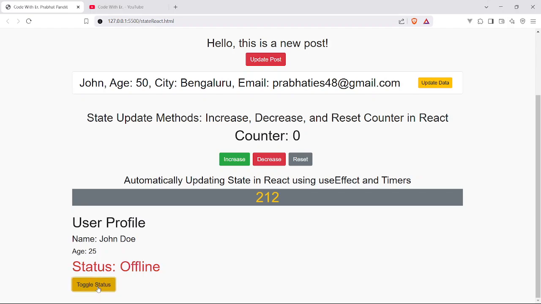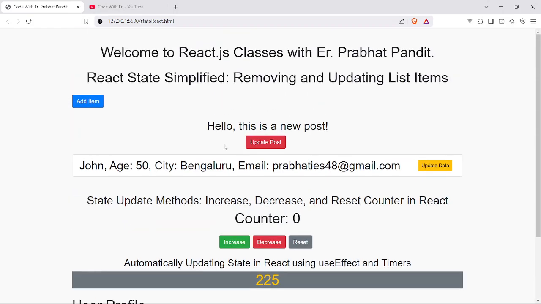See, boom, you can see now the status is offline, and the text color is now red also. So we can toggle the status by clicking the button toggle status, from offline to online, from online to offline. Like this we can toggle online, offline, offline, online, like this. So this was all about the demo.